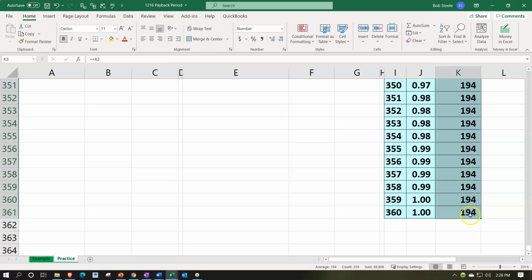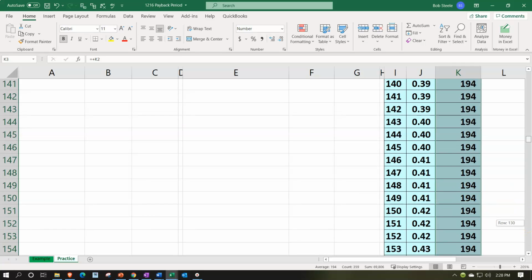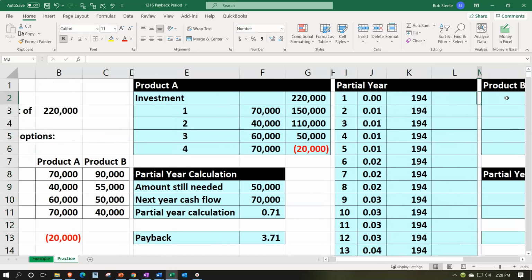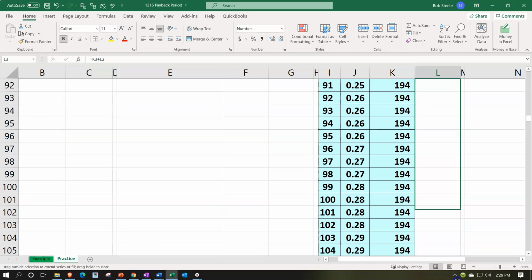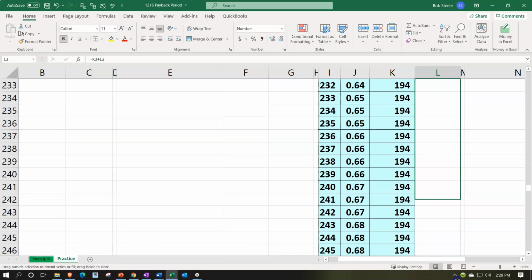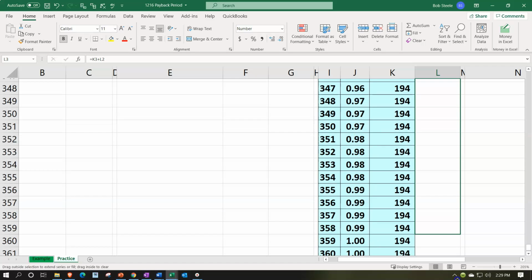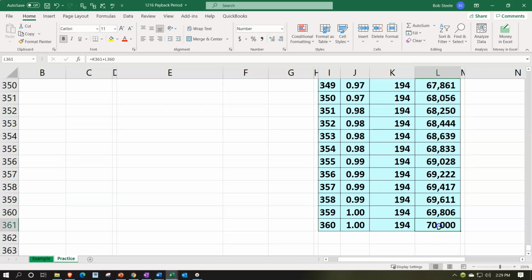So there we have that, and then we'll pick up the running balance here. The running balance is going to be equal to this number, and then we'll just have the running balance. The running balance needs to get up to 50,000. Once this gets up to 50,000, we should see that fraction of the year matching 0.71 about. So I'm going to take the 194 plus the 194, and let's drag that all the way down for 360. Dragging it all the way down to 360, we should get to the ending number here of the 70,000.